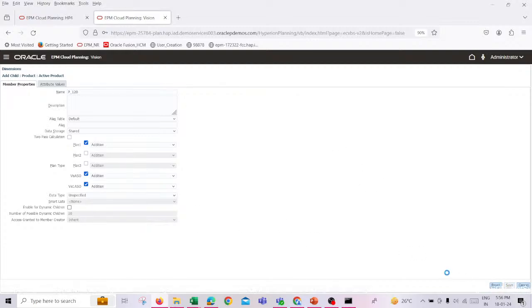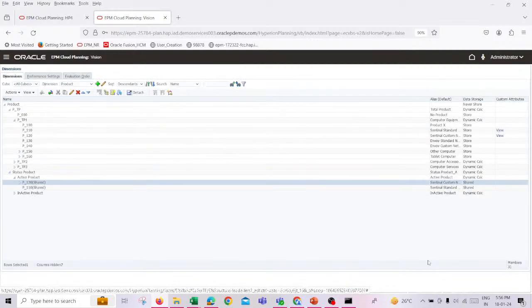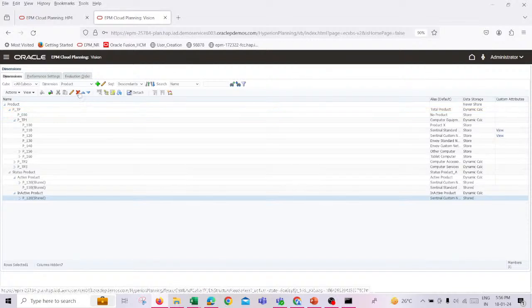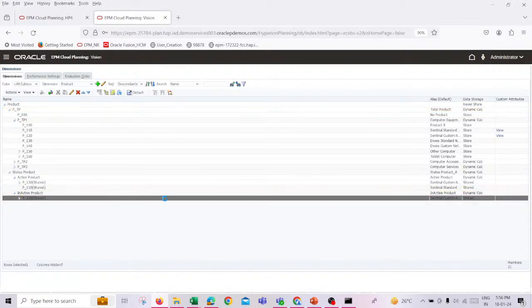Now we'll save it, because my purpose is to give that my product is active or inactive. I have to just categorize the product itself, that's all. So these two products are highly active, and one of these products is highly inactive. Let me just delete this one, it will get over it.